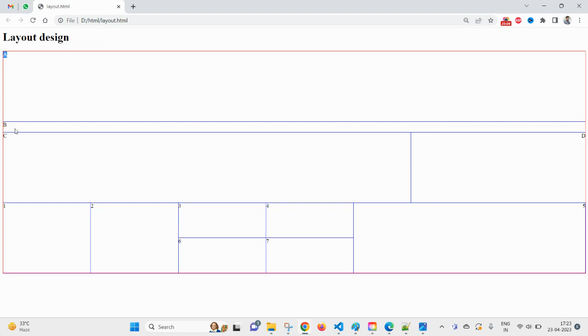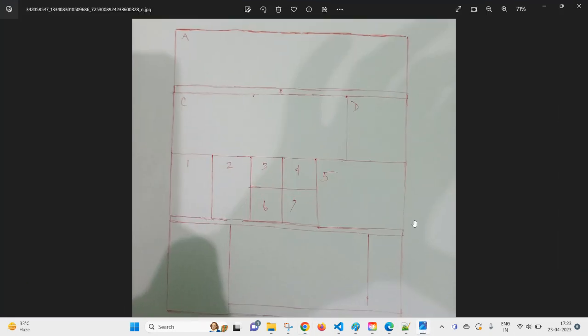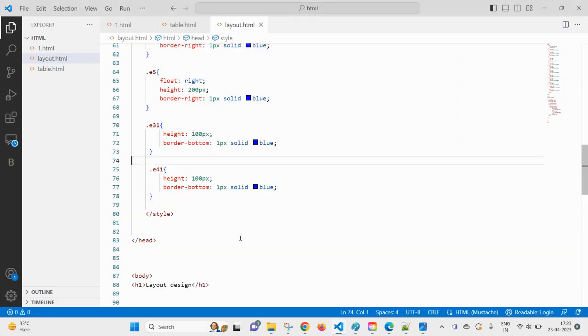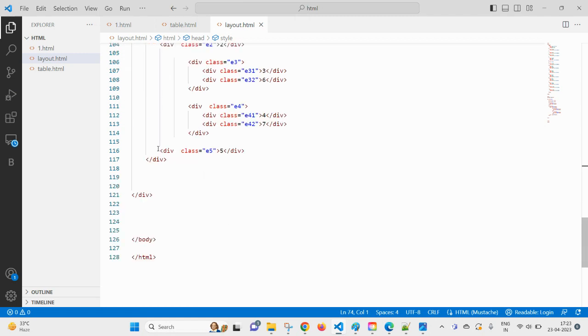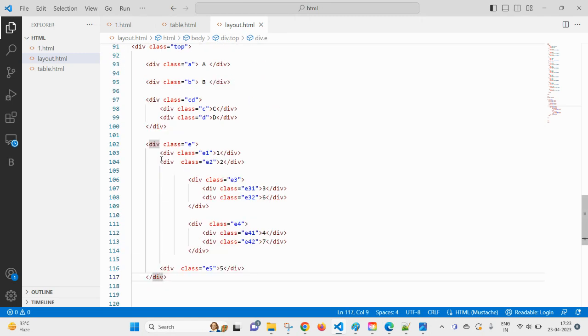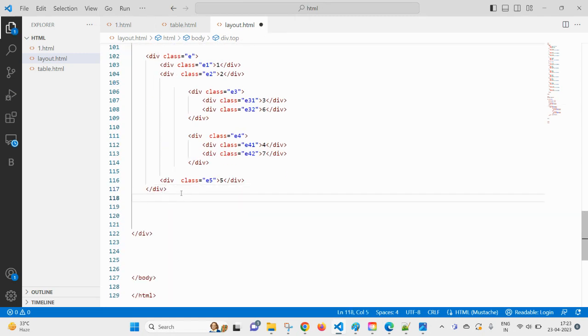The row A is achieved, B is achieved. You can see, you can match. C and D achieved, and 1, 2, 5, 6, 7 all achieved. Okay. Now again we have one row, so you can put it here after this. Clear?